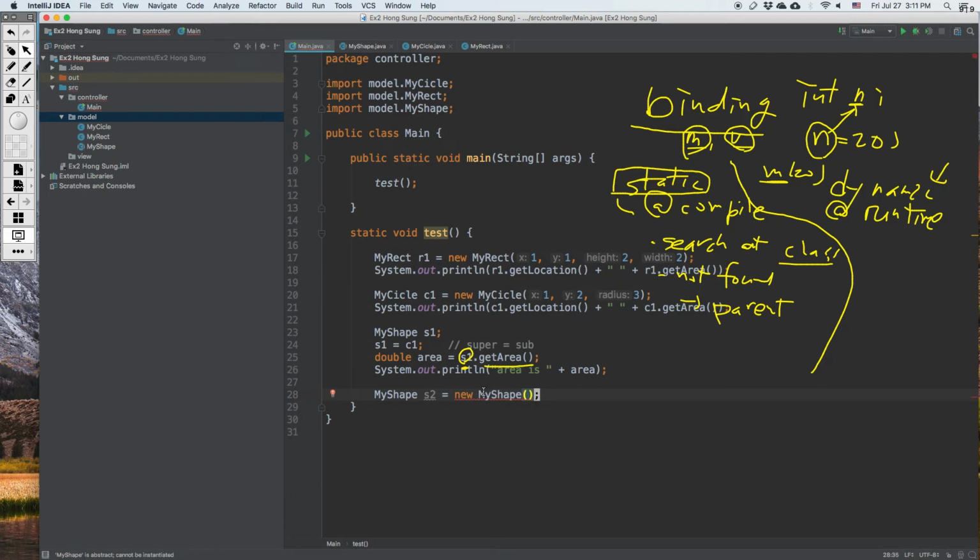So I cannot create an object out of an abstract class. What it says is that MyShape is abstract, so it cannot be instantiated. The instance is the same as object. Instantiated means creating an object. So with an abstract class, you cannot create an object, but you can define a reference of an abstract class. Then you can assign a child, a real class, child class object into the variable. So that is the abstract method, abstract class, and the static binding issues in Java programming.